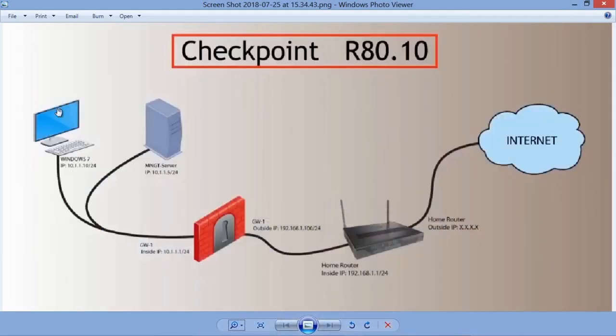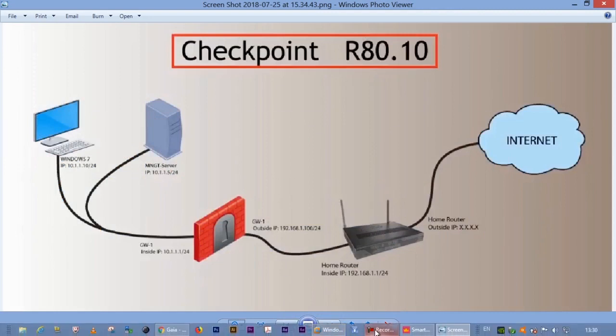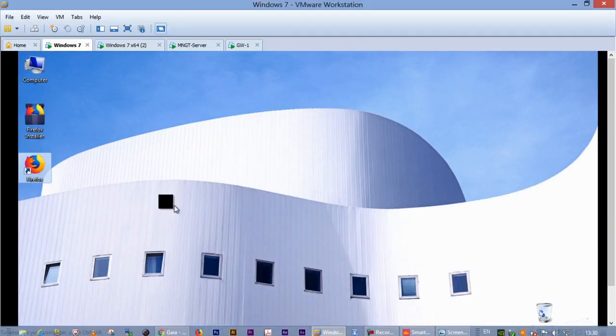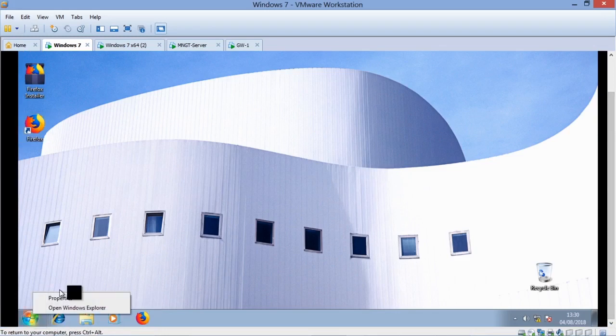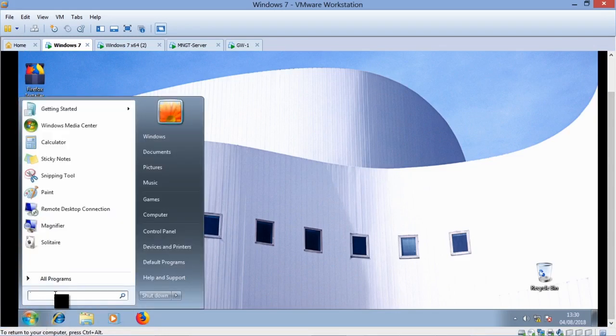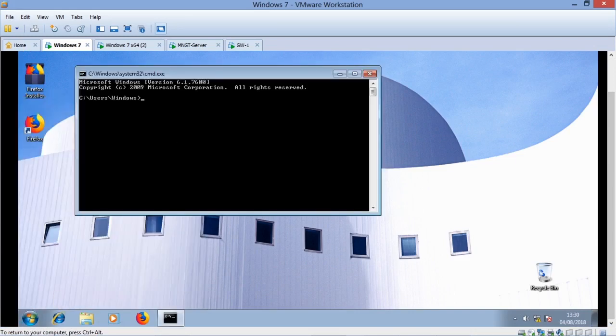What we need to do is to log on to this Windows and try and ping a gateway, ping the outside IP address, and then try and ping a router as well, and see how far we can go with the pinging. And this is the Windows. Okay, let's ping a gateway. We can ping a gateway.